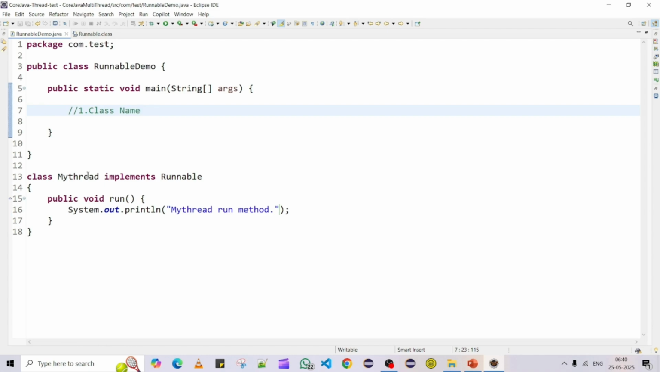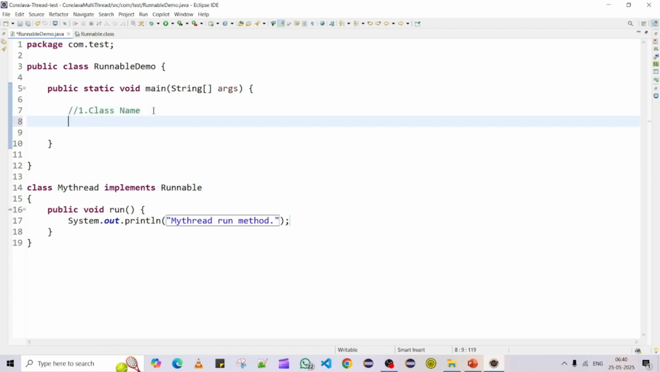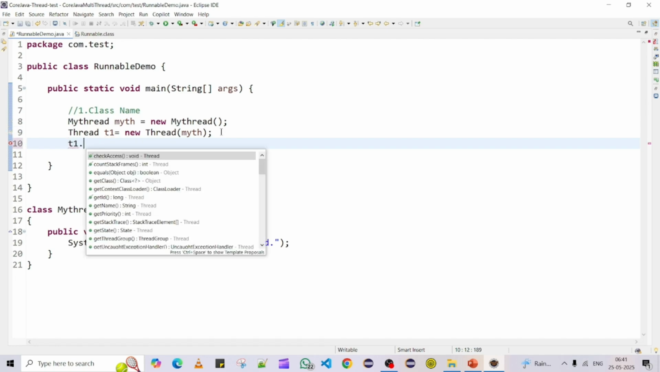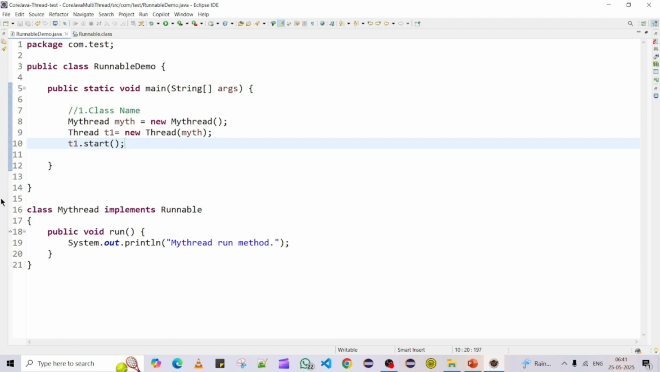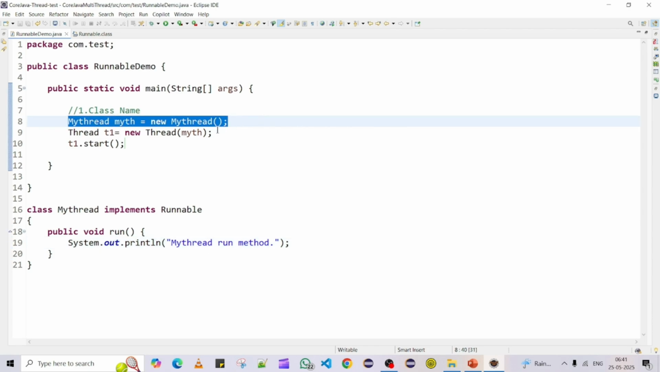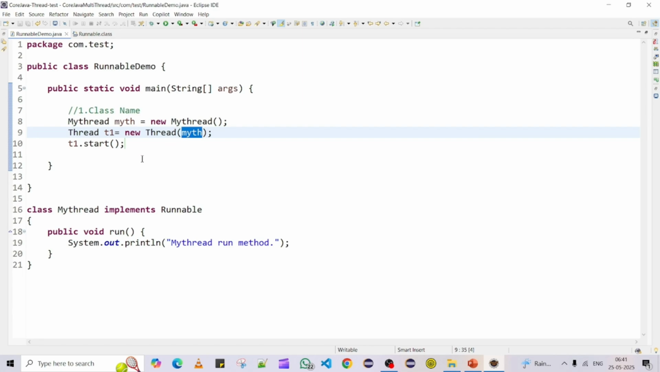And now how do we create the thread by using my class? The first step is you have to create an object for this class. Let me create it. The second step is we have to use the Thread class: Thread t1 equal to new Thread, and then we have to pass your object over here, and then you can call your thread by using t1.start. So this is a simple way to implement the runnable interface, override the run method, create the object, and pass that object to the Thread class as an argument in the constructor. Then you can start it.